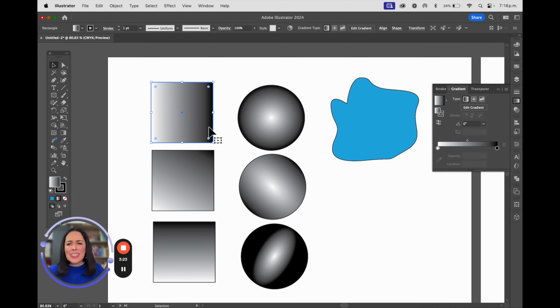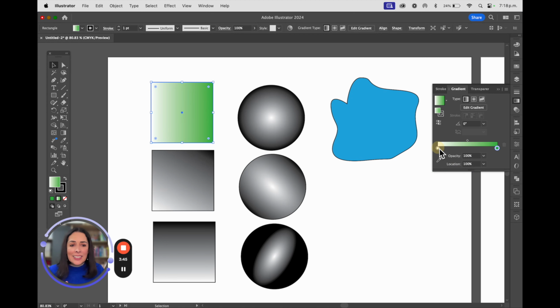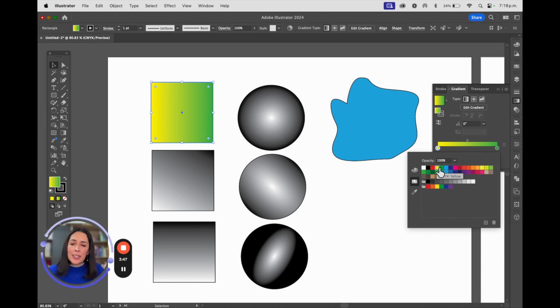So if I don't want black for this or this, how can I change it? First, I have to select the object. I can see that it has white and it has black. There are 2 ways to change the color. One is by double-clicking here, and you're going to see this window that is going to pop up. You have to select the swatch window and then select the color that you prefer. For example, I want to select this one, okay? I am selecting green and yellow for the beginning and for the ending.